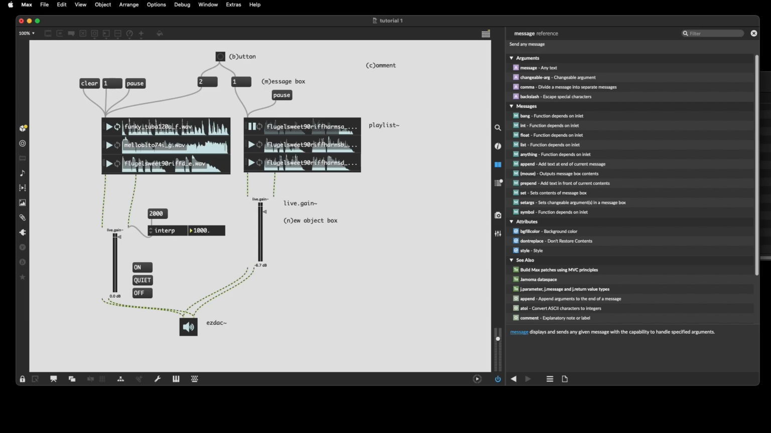So if I type in 1000 here, this 2000 no longer applies. The interp time is 1 second. But if I were to click the message again, now my interp time is changed to 2 seconds. The reason I'm doing this with a message is because it's really unpleasant to work in milliseconds, to think in milliseconds. I mean, a 30-second fade would be 30,000 milliseconds. That's not a nice number.